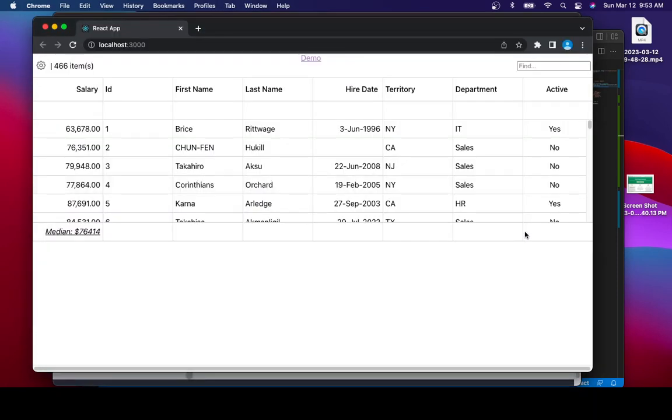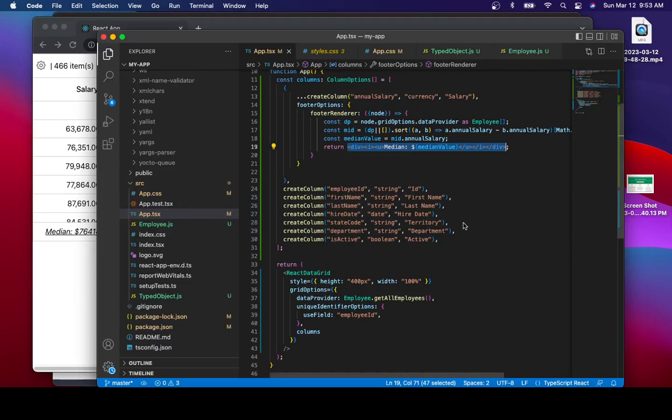Now, there are a few considerations around how to do footers with server-side data, how to do footers with backend calculations. We won't go into that right now, but in future tutorials and in some examples, we'll talk about how to do all of that.